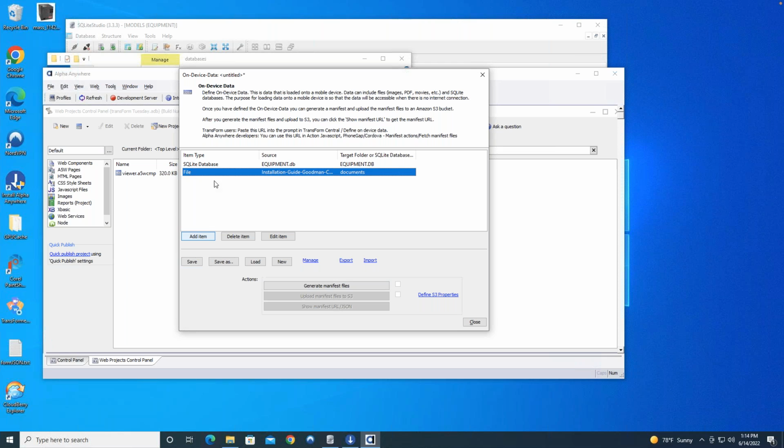Moving on, I basically would fill this up, and when I'm done I could save this, and I can end up generating a manifest file. So basically, I filled up all of this on-device data here, and I'm now ready to get this over into Transform. But to do that, I need to put it up on a server. I need to put it someplace where Transform is going to be able to find it.